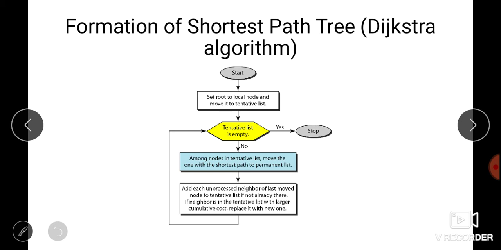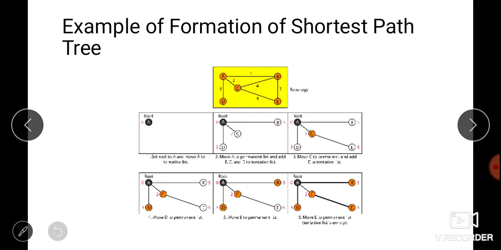Initially we set the route to the local node and move it to the tentative list. If the tentative list is empty, then we stop. If it is not empty, then among nodes in the tentative list, move the one with the shortest path to the permanent list, and then add each unprocessed neighbor of the last moved node to the tentative list if not already there. If the neighbor is in the tentative list with a larger cumulative cost, then replace it with the new one. Okay, this is the example of formation of the shortest path in the link state routing algorithm using Dijkstra's algorithm.